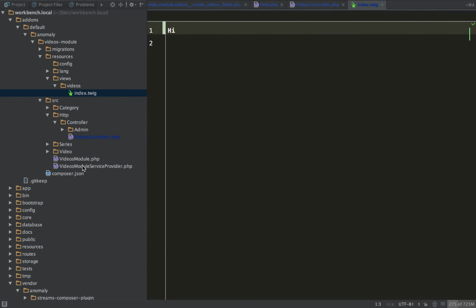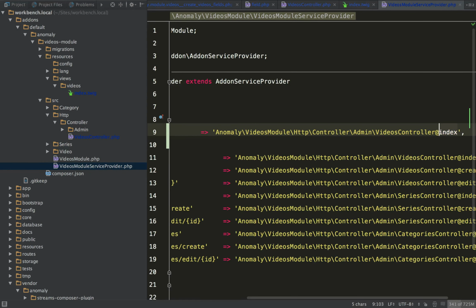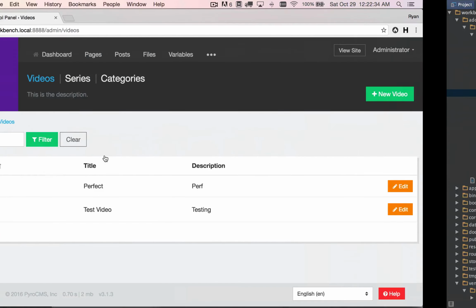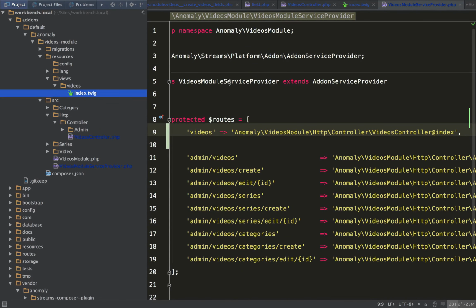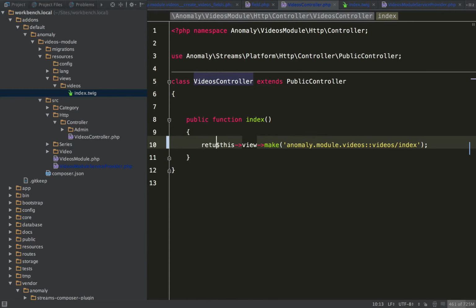Okay. And while we're at it, let's go ahead and route this. So if we hop over here, just plain old videos, and we're going to do it on the public videos controller. So we should be able to hit this and get this view. Go here. Let's see what we got going on. View make. What did I do wrong? Oh, I'm not returning it. So make sure to return your view. You can't just magically expect things to happen.